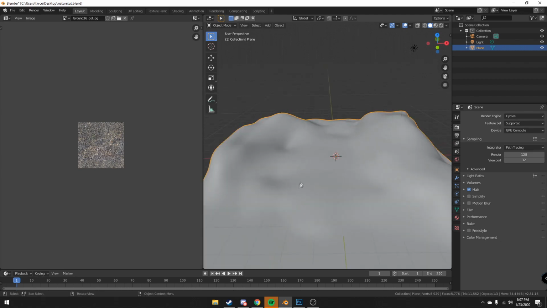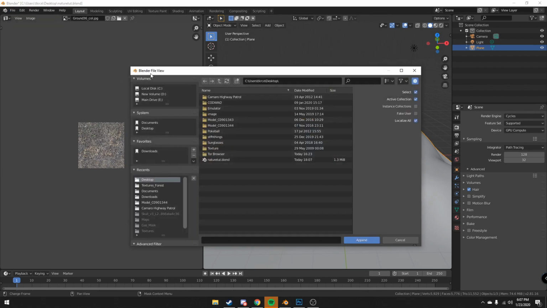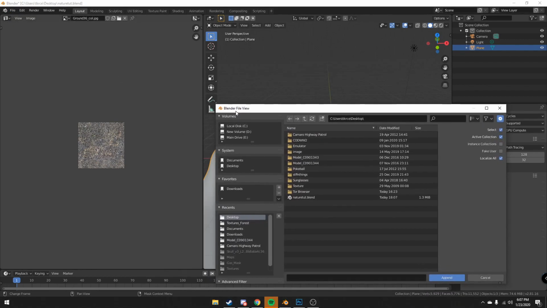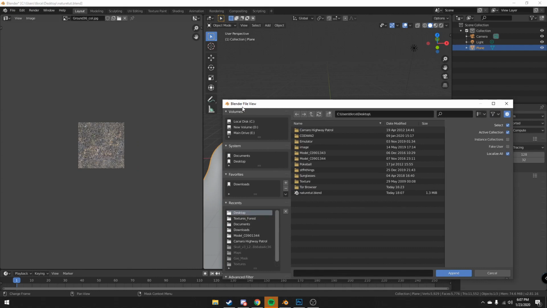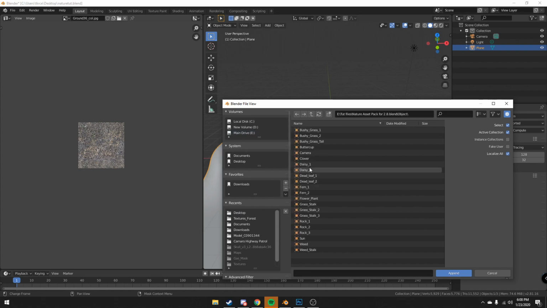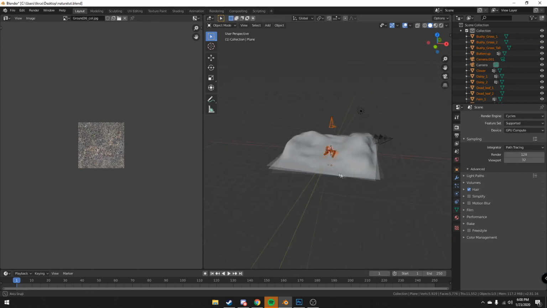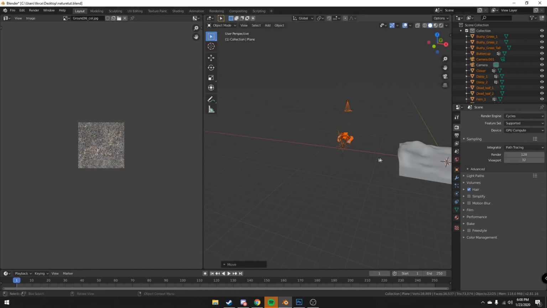So now that we have that, we're going to start adding our grass. So what I'm going to do is go to File and then Append. If you have this asset pack, then you'll follow the same steps. If you don't have this asset pack and are creating your nature assets from scratch, you should already have them in your scene, and if you don't have them in another Blender project, you'll do the exact same steps as this. So I'm just going to go to where I have my nature asset pack saved. I'm going to double click it, go into Objects, hit A to select all, and then Append.